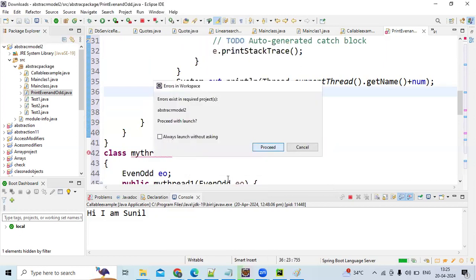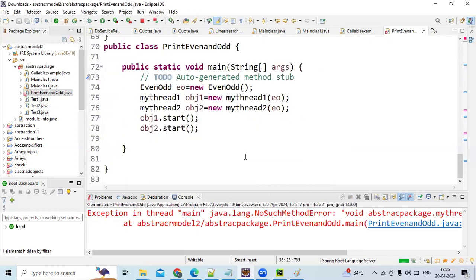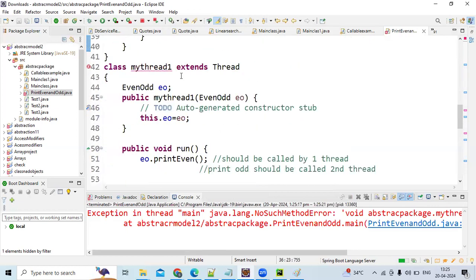Why is an error coming? Not generally; in this context, what difference is it creating? See, my thread 1 and thread 2 are already there, so let me go with my thread 11 and thread 12.